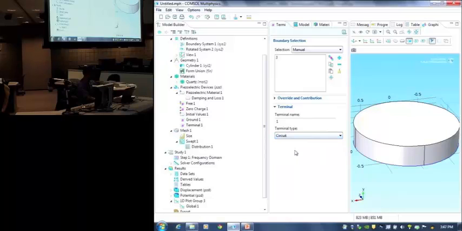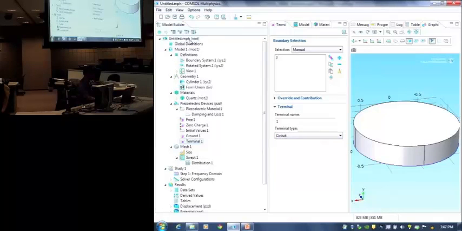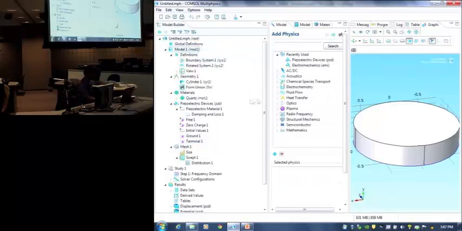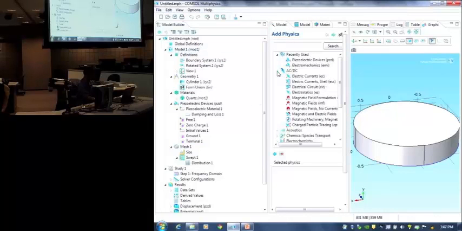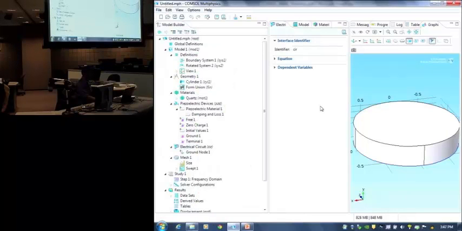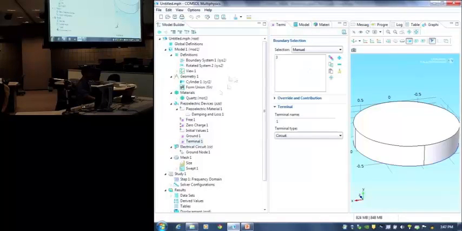And after you change it to a circuit, you could add another electrical circuit here by right-clicking on model 1, choosing add physics, and then going into AC/DC, and then choosing electrical circuit interface. In the electrical circuit, you can add all these different lumped sources, like capacitors, resistors, voltage sources, or current sources. And this is how your model would be, this electrical circuit would be connected to the piezoelectric device model.